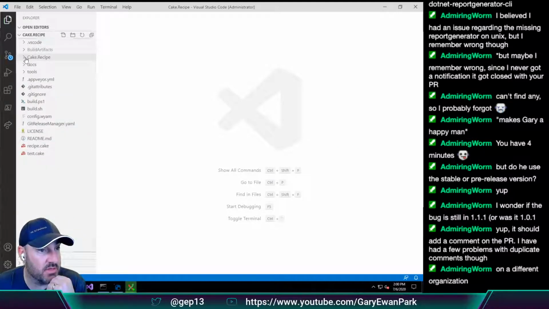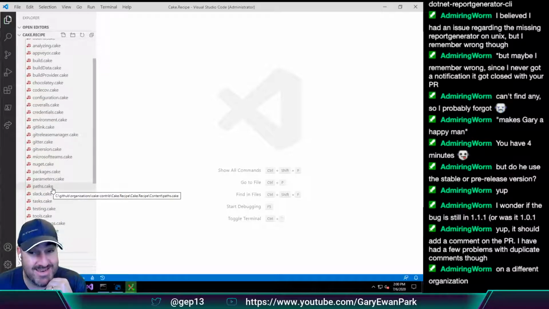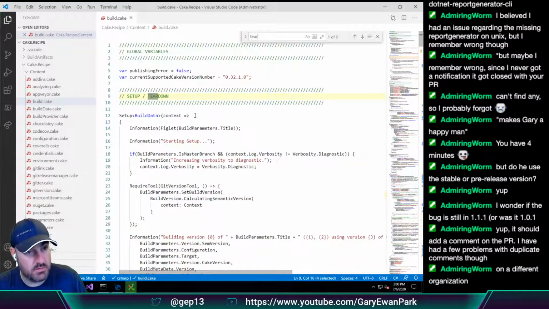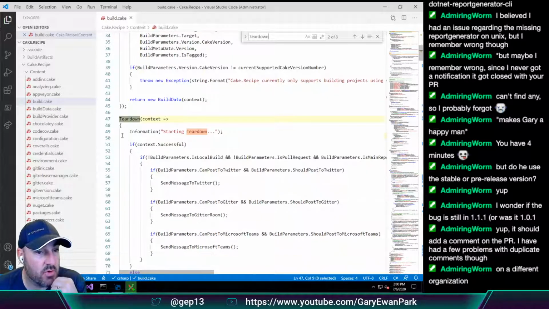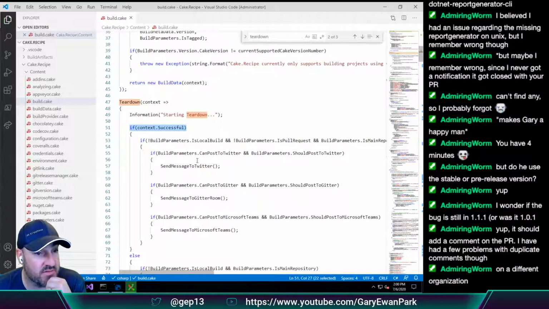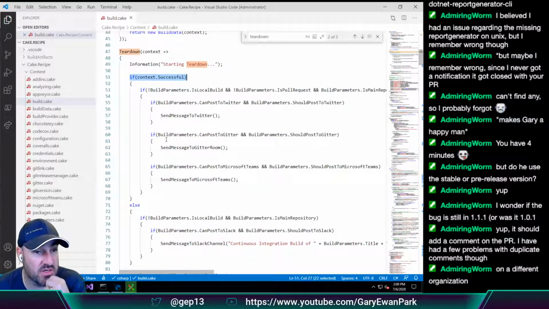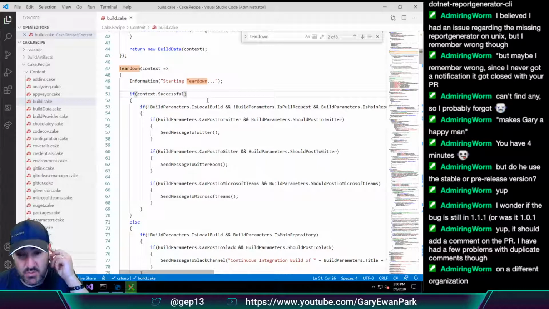Now, if I look in here, and I look in content, and I look in the teardown, which will be in here. Teardown. Because what we basically do is, if it's successful and you are configured to post to Gitter, then it will just post to Gitter. We need an additional thing in here that says whether it is an integration build.